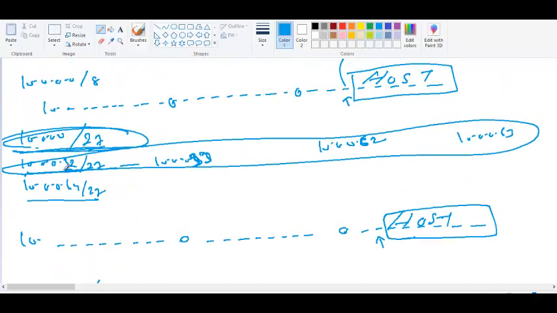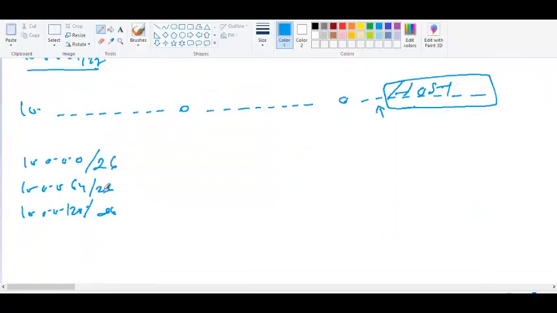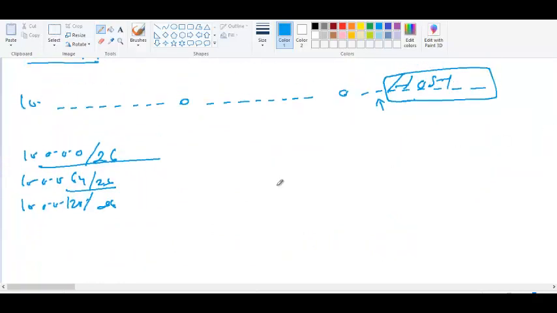Because this 32 to 63 is already in use, we should not use this. We will start using from here, because from 65 we have not used. Only up to 63 we have used. So we can use this network. 65 is the first IP, and then the broadcast will be 10.0.0.127. Last will be 10.0.0.126. So the first IP is 65, the last IP is 126.